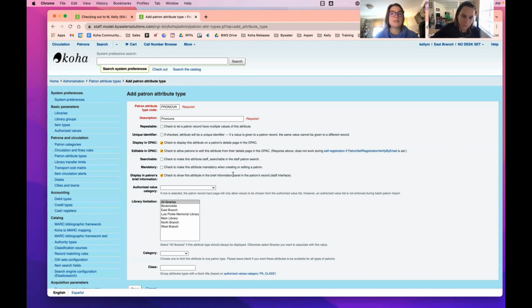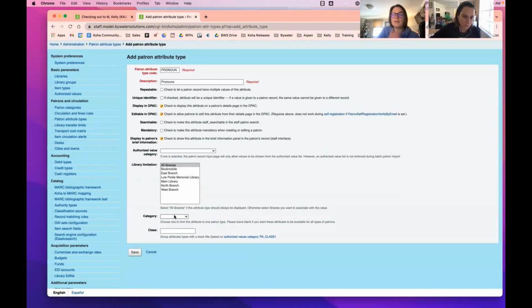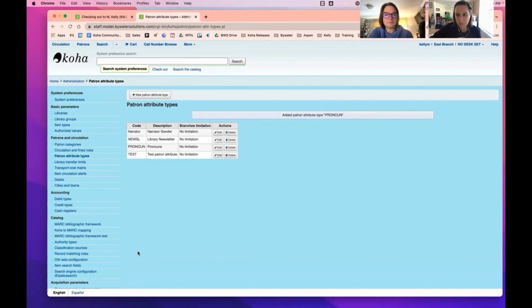A couple other things. If you wanted this as a drop-down menu, you could create an authorized value. And we did do that in Monday Minutes where we did create an authorized value. We're going to keep this as a free text. You could limit this by library, and you can also limit this by category. So if you only wanted to identify pronouns for a specific category, you can create that here. And I'm going to make it just a big umbrella of anybody can be identified that way. Okay, perfect. We've created it.